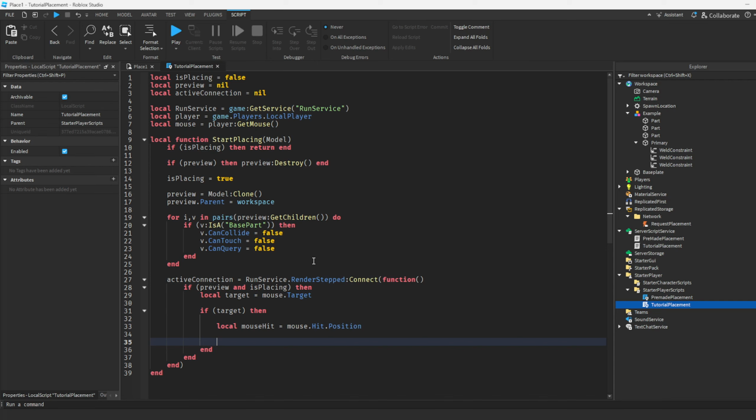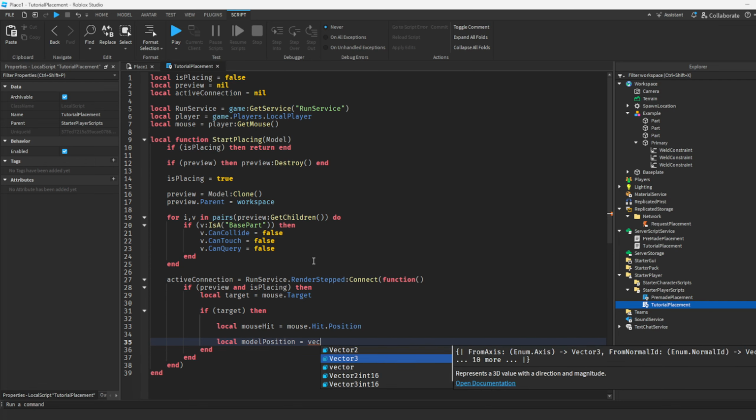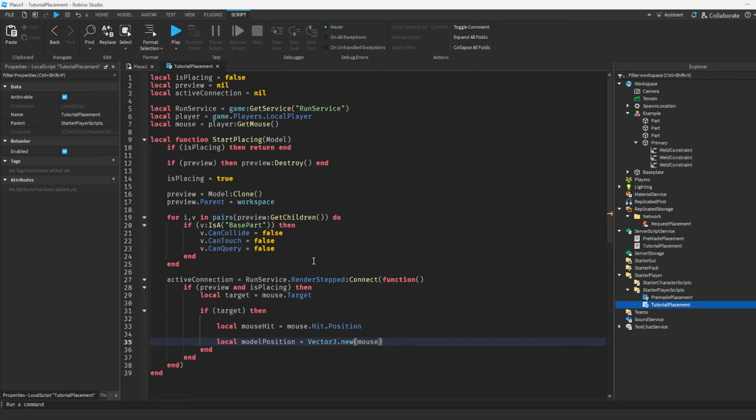Next, we define our model position to Vector3.new mouse hit.X, and then we're going to define this actually as preview.PrimaryPart.Y, and then mouse hit.Z. So what this does is this will clamp it so that it can only move on the X and Z axis, and the Y axis up and down will stay the same throughout the movement. Afterwards, we do preview.PrimaryPart move to model position. And there we have it.